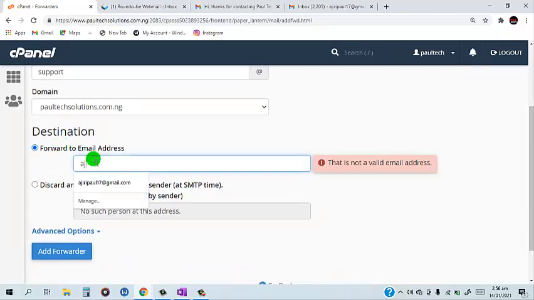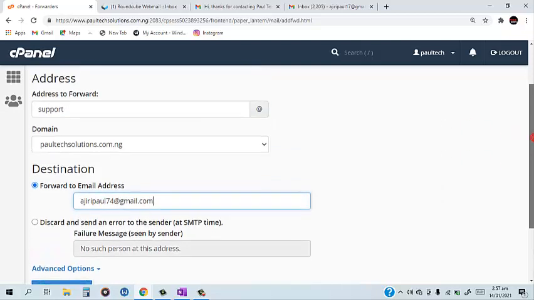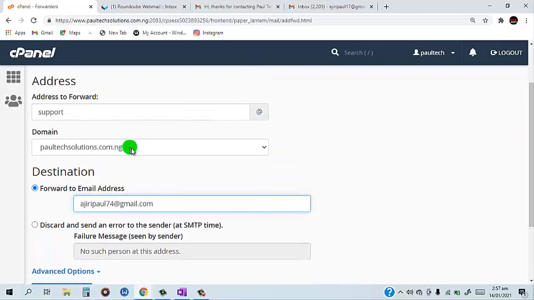So let's say I want to forward it to Paul74@gmail.com. This is the address I want to start forwarding to. So I want to forward all messages sent to support@portexsolutions.com.ng to Paul74@gmail.com.